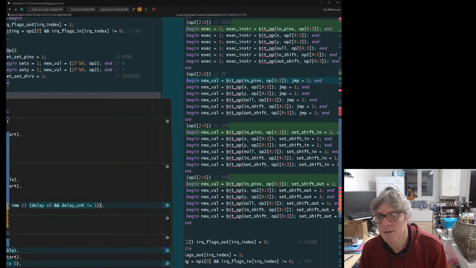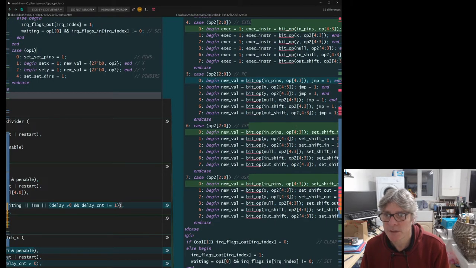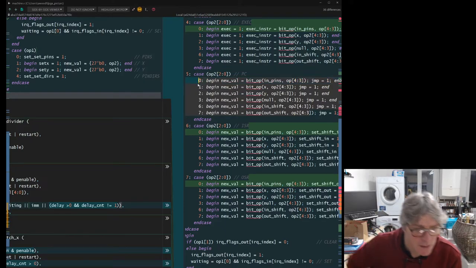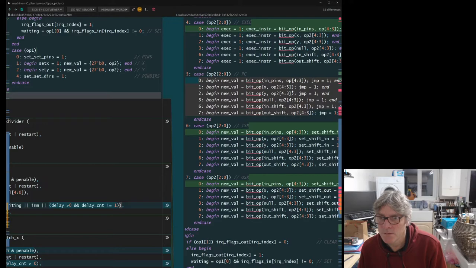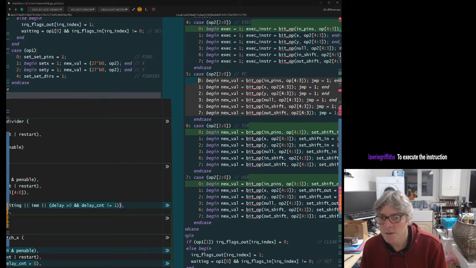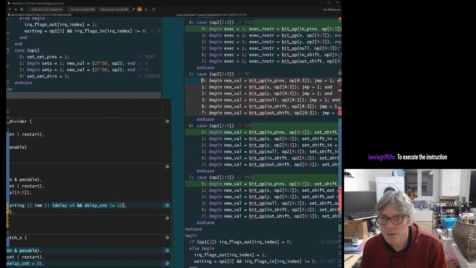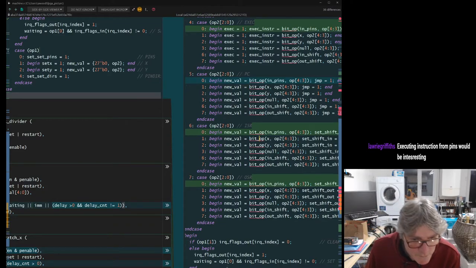Why is it setting the PC? So it's doing a move to the PC. Is that what these are doing? These are moving data directly into the PC. And the pins. Sorry. To execute the instructions. Instruction. And then the shift register in.